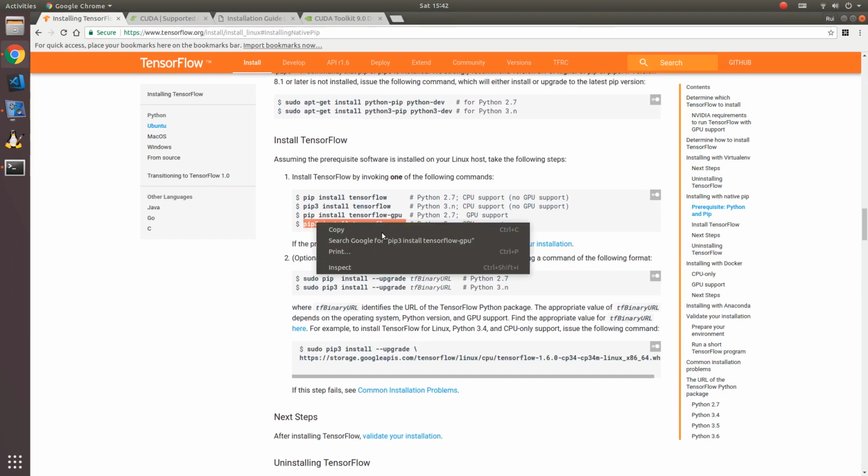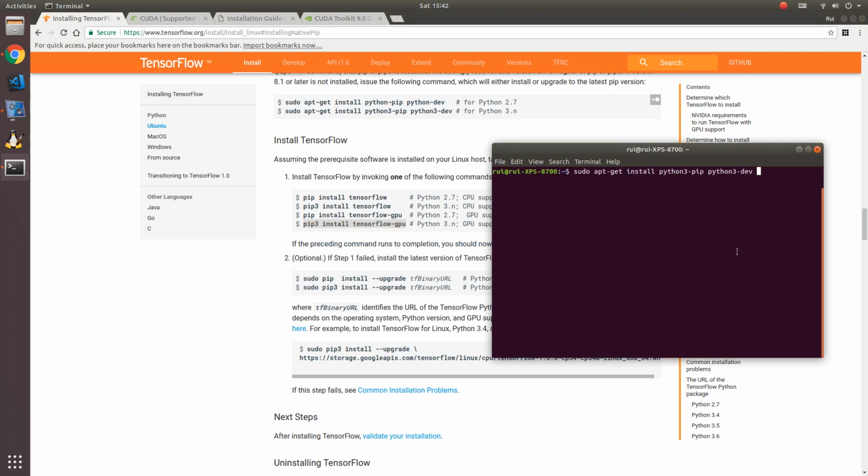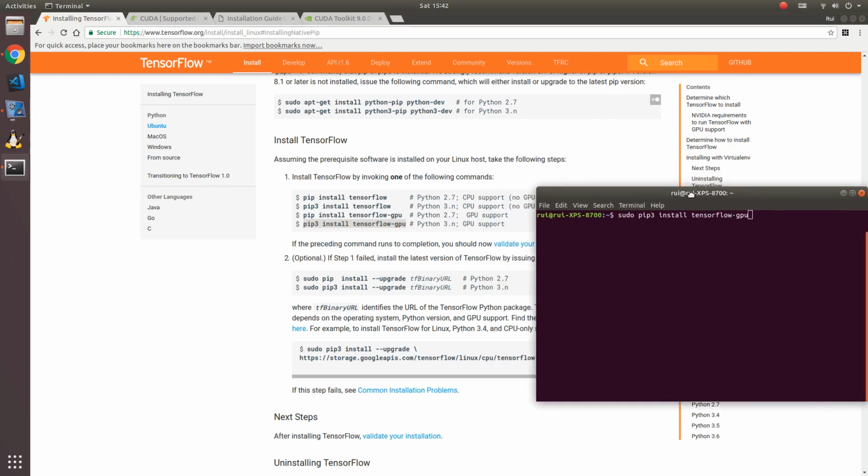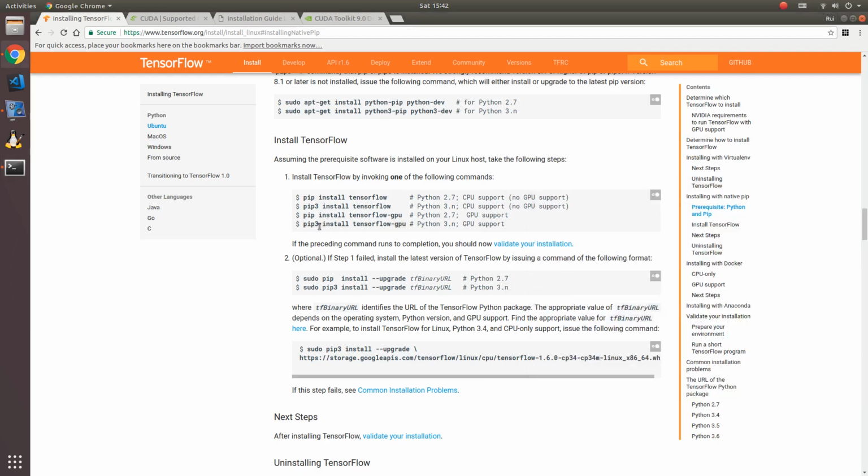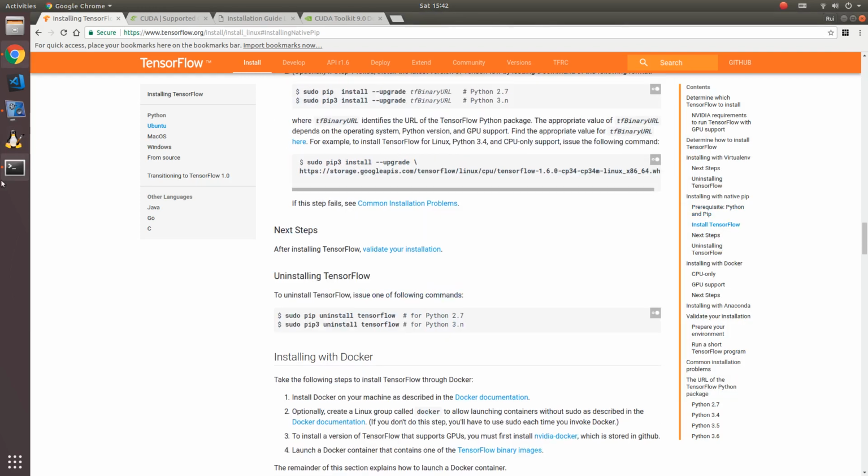pip3 install tensorflow-gpu, because you want GPU support. Also, remember you need to use sudo. This line of code is missing the sudo superuser. Control-Shift-V and install TensorFlow with GPU support for Python 3. Yeah, there's a sudo which is missing here. Okay, that's it. You don't have to do any test or anything.